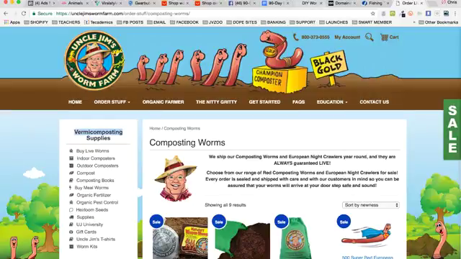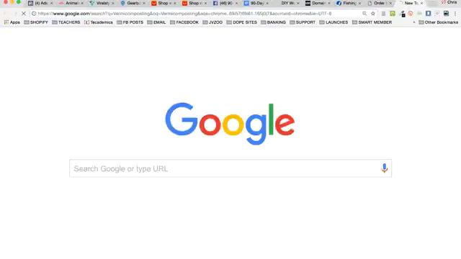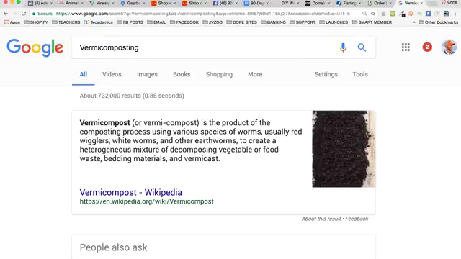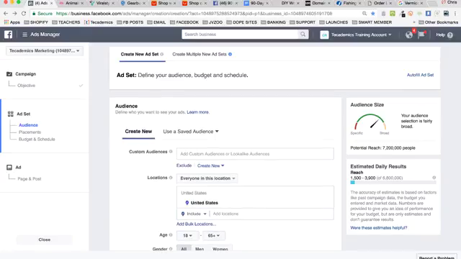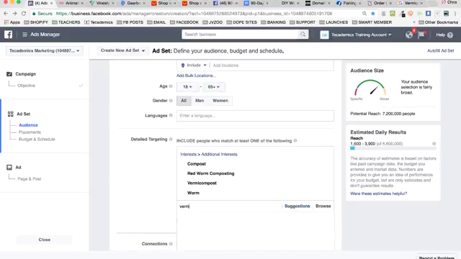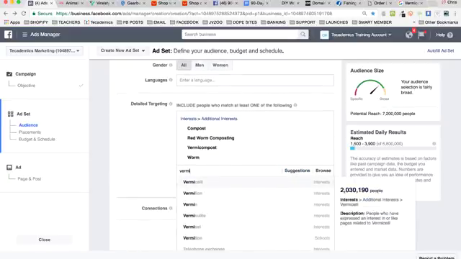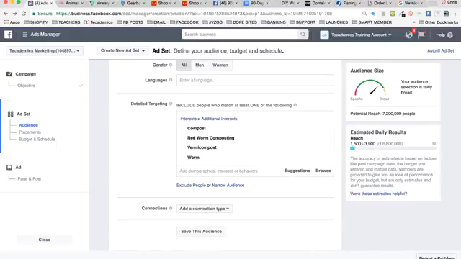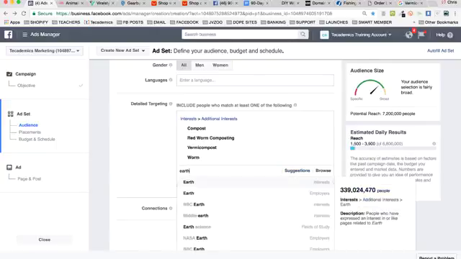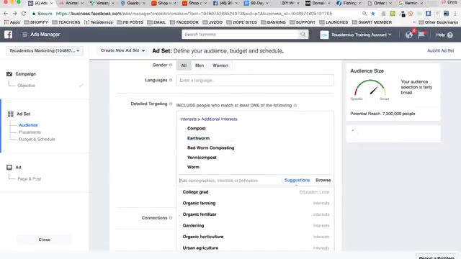Vermicomposting supplies. I don't even know enough about this, but I would go over here, type in Google the word vermicomposting. It's the product of composting using various species of worms, usually red wigglers, white worms, other earthworms. So vermicast. You just come in here and learn, and start doing your thing. And then maybe there's some more stuff that comes in, like earthworms.